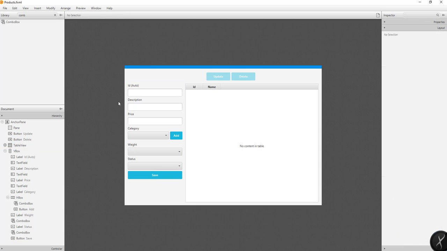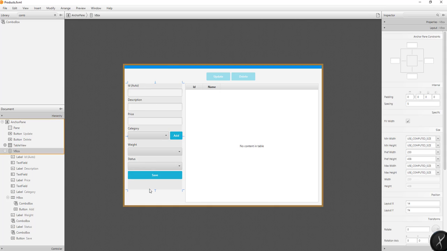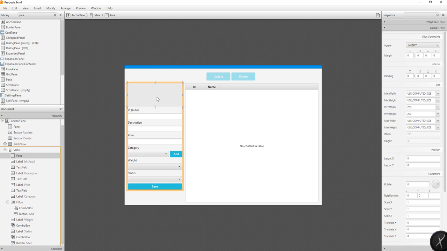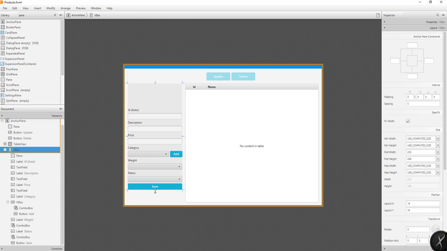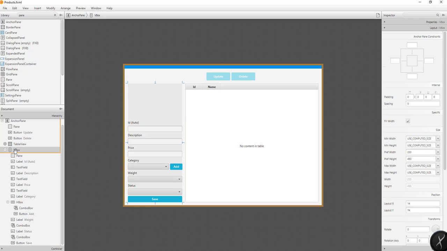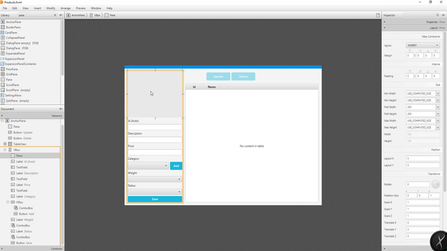Okay, and also before we forget, we will be adding also a pane, because this will hold the image of our product. So the size will be, let me resize our VBox. There you go. VBox. Okay.